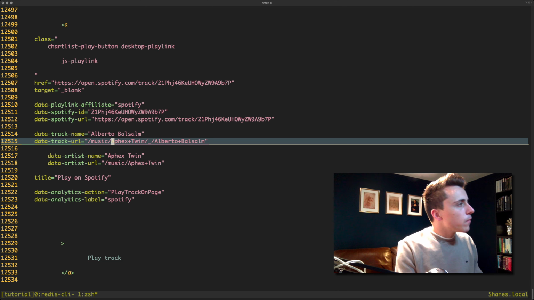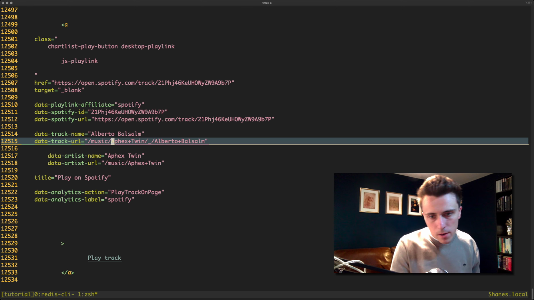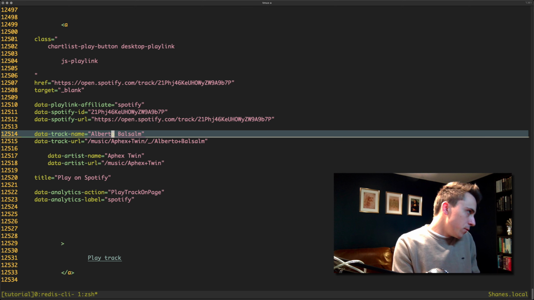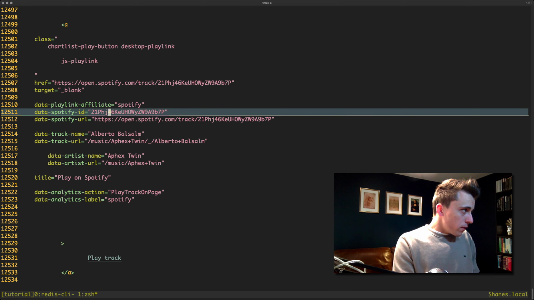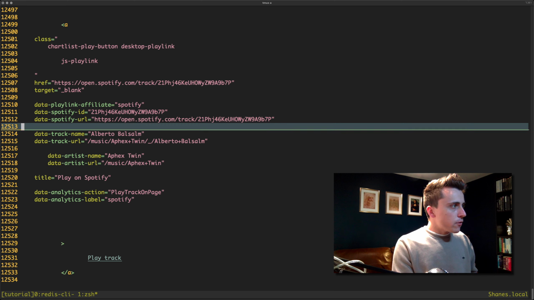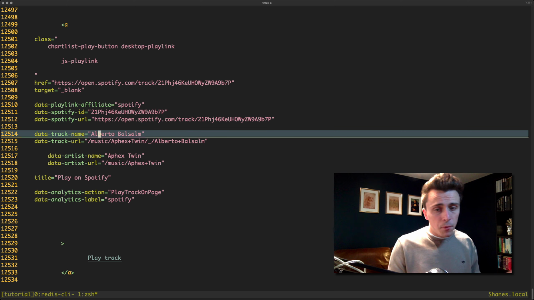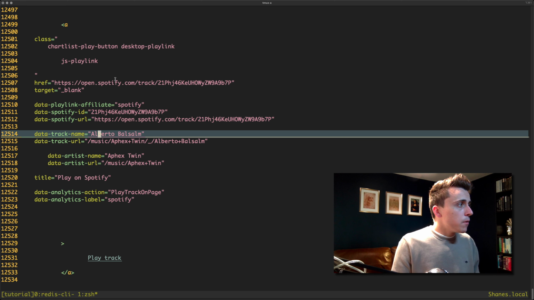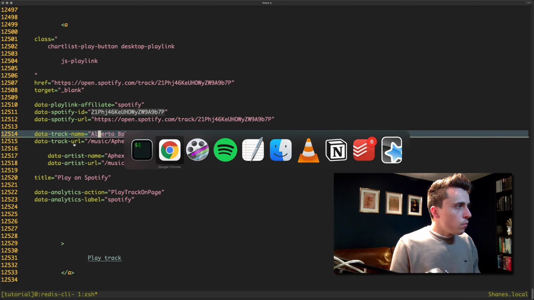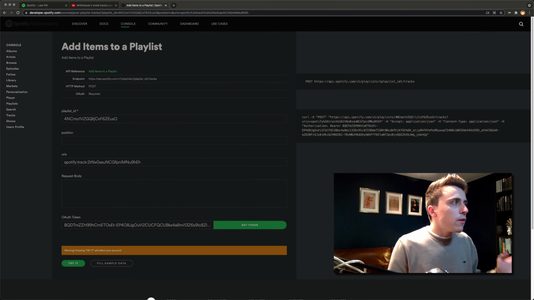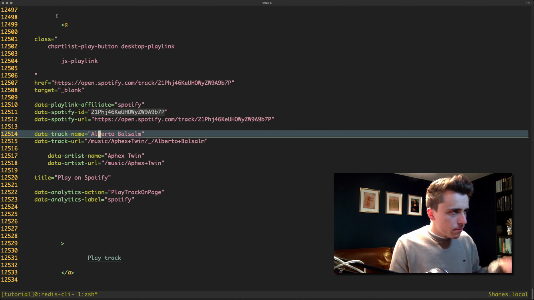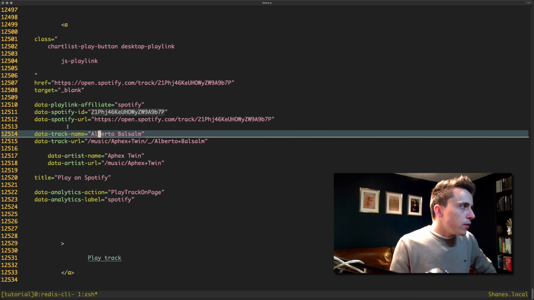So we can see that the way these things are organized is using these data attributes. So data Spotify ID, data track name, data URL. Now at this point, it's fairly easy to get all the data out, and we'll do that in a second. But there's one thing that's quite important here, and that's that it has this ID. We're going to be using the Spotify Add Items to Playlist API, and it's really useful to have that ID, and that's what Last.fm provides.